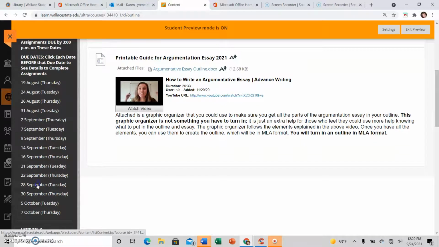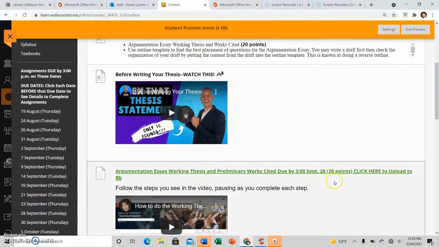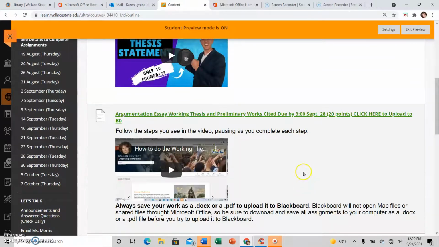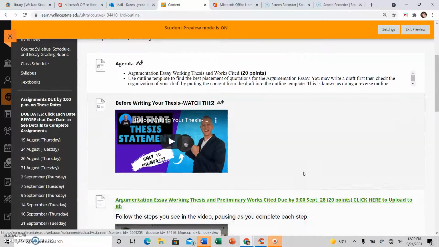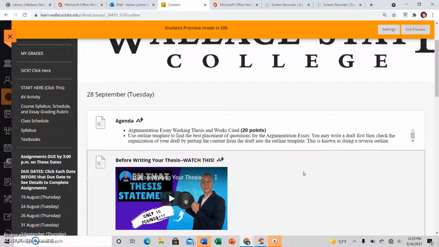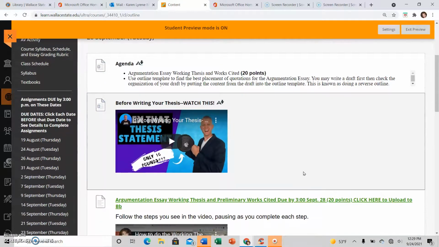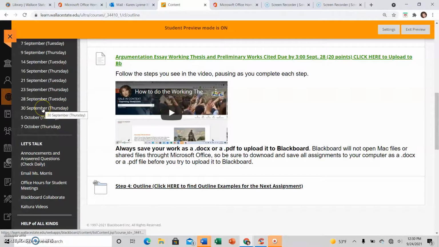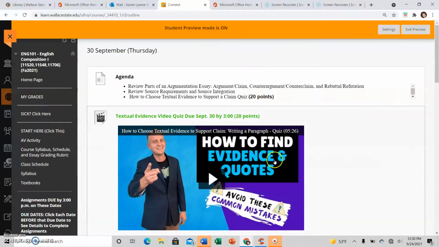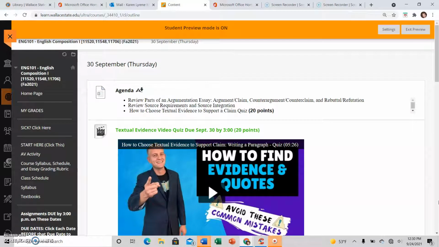So for September 28th, again, you are turning in your preliminary works cited. Preliminary because you may end up changing your sources as well. So don't be afraid to continue to revise and make changes. The outline template will show you where you're going to be using quotations throughout your essay. So it just helps give you some idea of the direction you're going. That's kind of the purpose of an outline anyway.